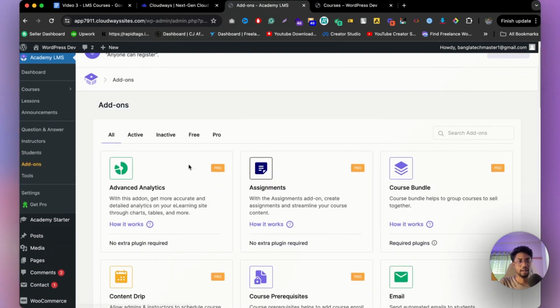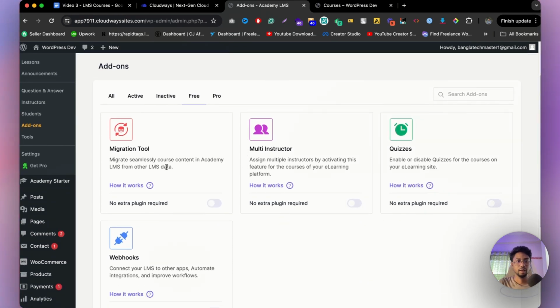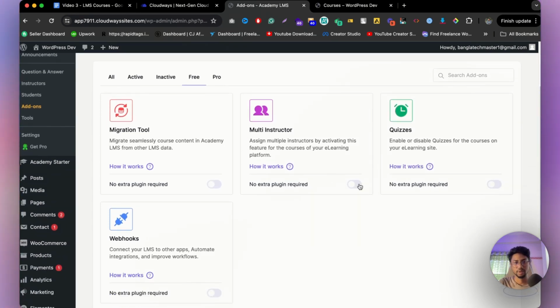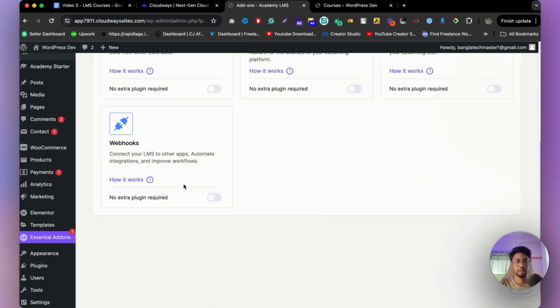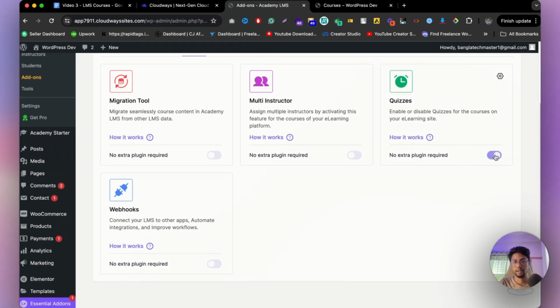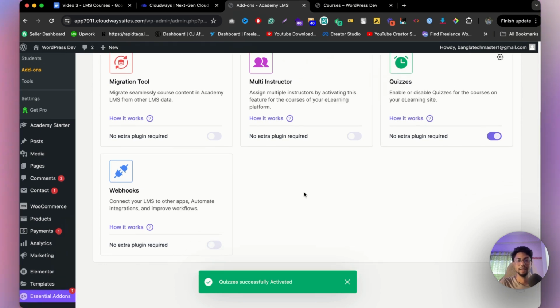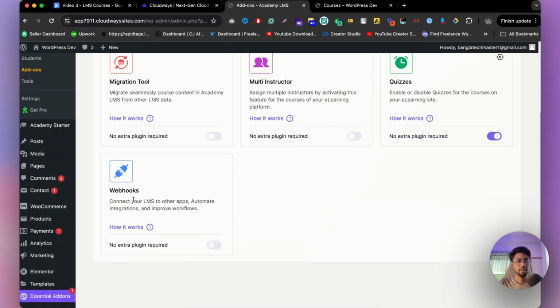Let's go to this add-on section, and here you can see a lot of add-ons they're providing. It has a few free ones, let's say migration tool, quizzes, multi-instructor. If you'd like to add multi-instructor, you can enable it, or if you'd like to go with quizzes, you can enable it. And here are the webhooks. So I think quizzes is better. Yeah, we can definitely enable it on our website so that we can ask people questions about what they understand, and they can give a reply. This is really interesting. Let's go to webhook. Webhook is something like automation. You know about Zapier. If you don't know about Zapier, you don't need to understand webhooks. But if you know about Zapier, then you can understand this webhook.